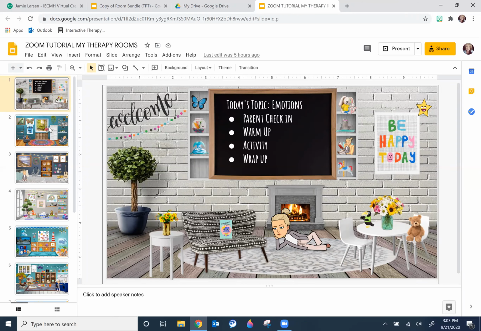So if you're in edit mode, this is how it opens up. This is when you can change anything in the room. This is not the Bitmoji I usually have in this room. I forgot to change that back from earlier. So I don't normally have one laying on the floor like that. So you will open it up like this, and if you want to use it with a client, you will click on present up here.